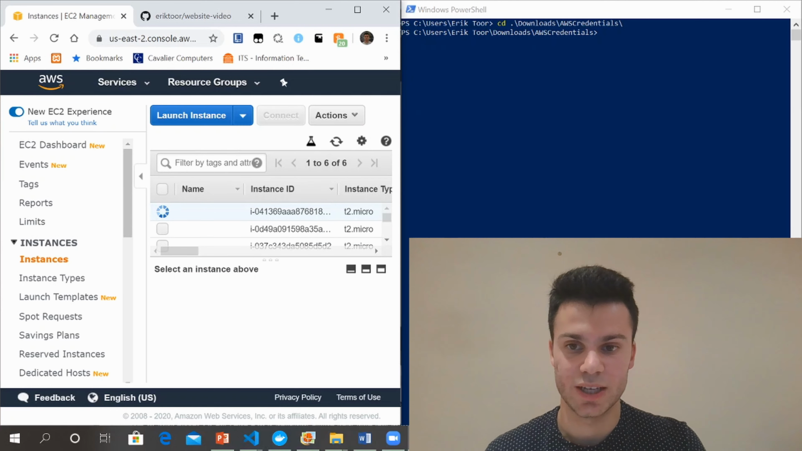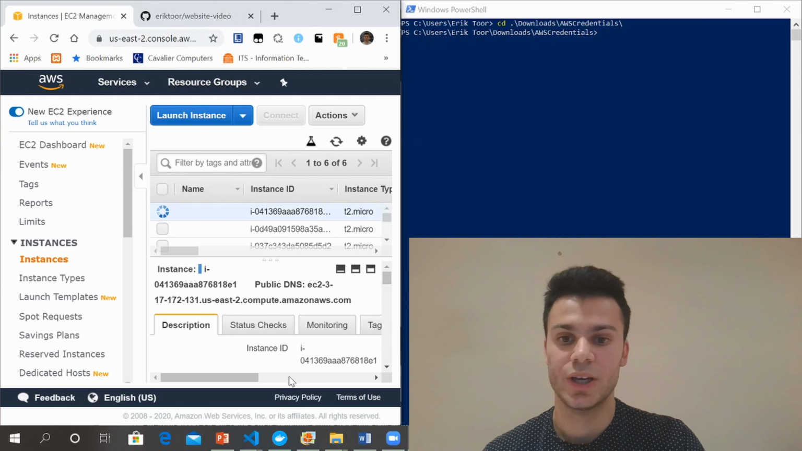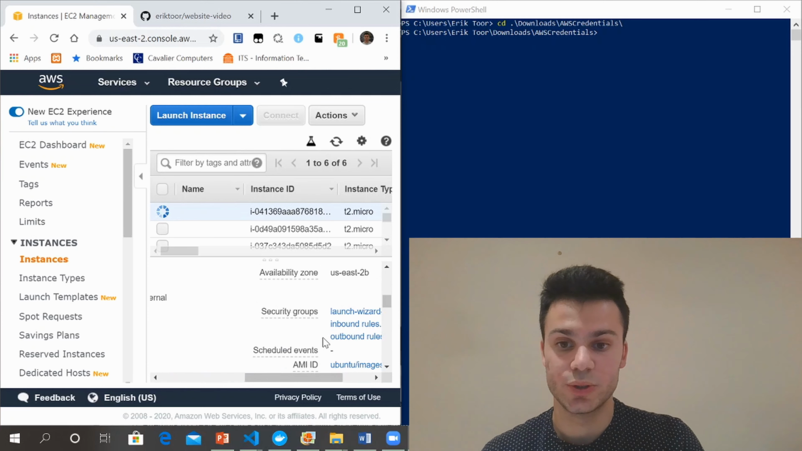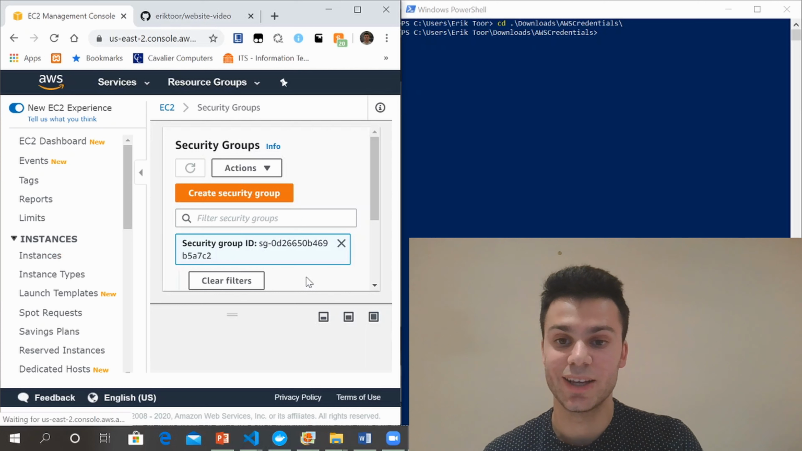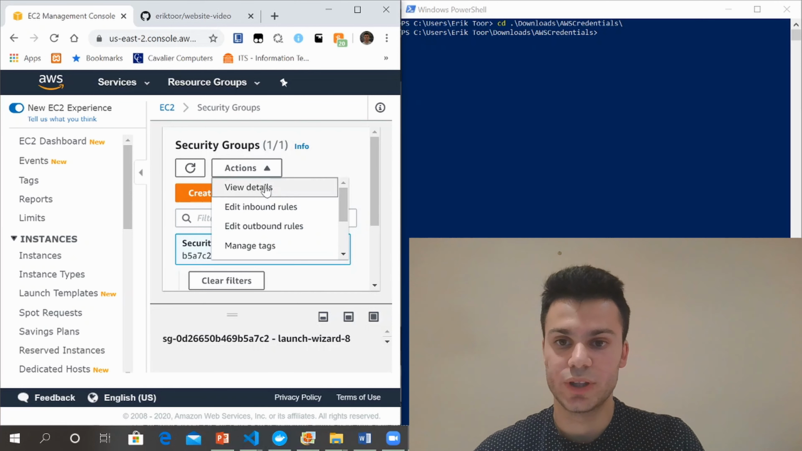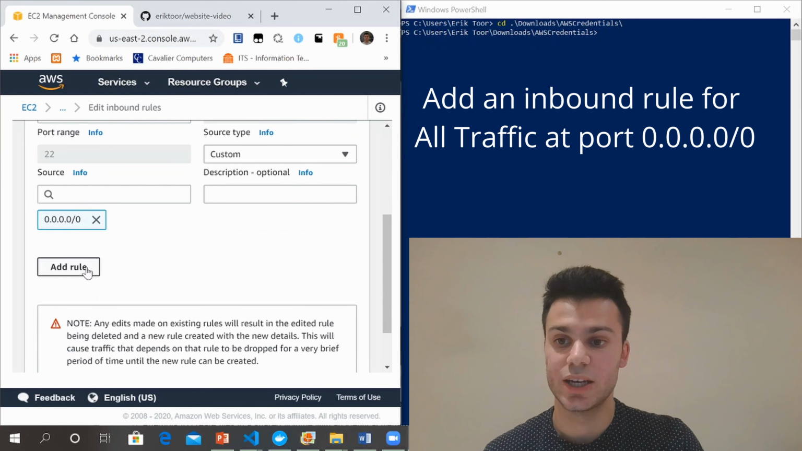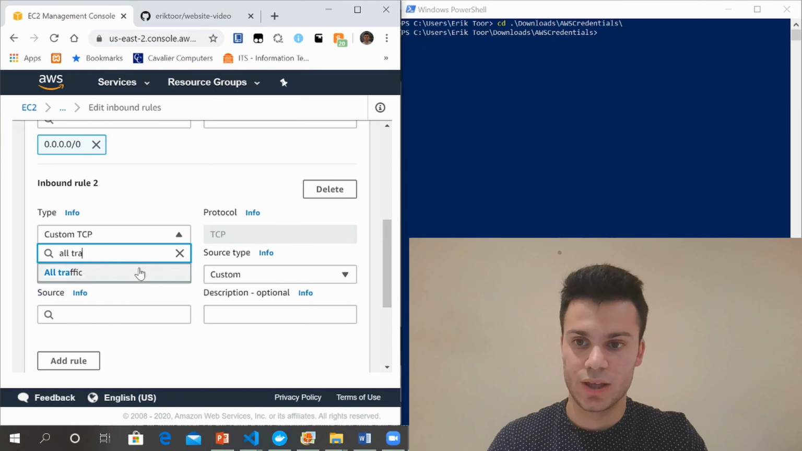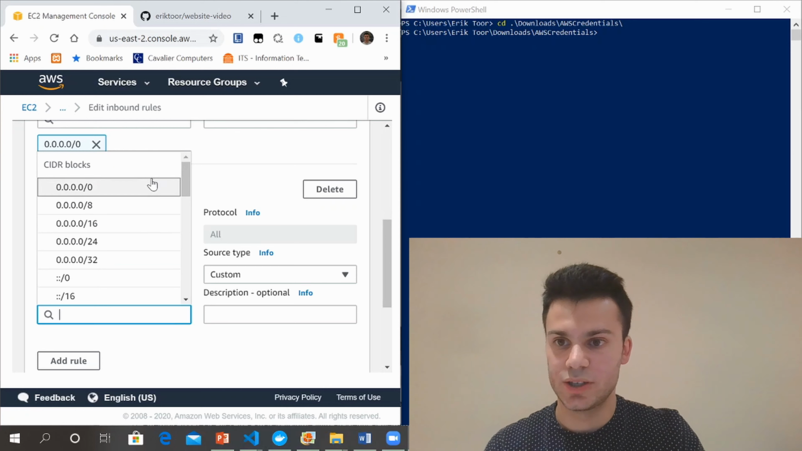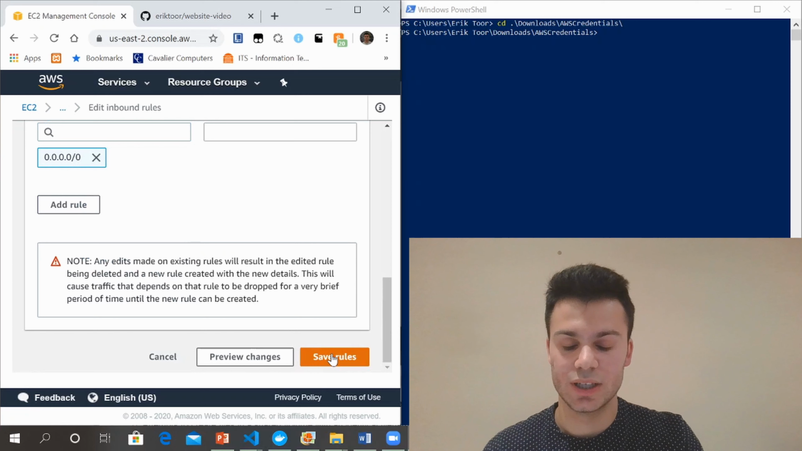So before we SSH onto our instance, we need to make sure that the instance is world viewable. So we're going to want to go to our security groups, which is right here, and we're going to want to edit our inbound rules to allow traffic from the internet. So the way we'll do that is we'll say actions, edit inbound rules, and then there's already an SSH rule, so we can SSH into our instance, but we're going to want to say all traffic, and then set that to 0.0.0.0/0, because that means that anyone in the world can see it.